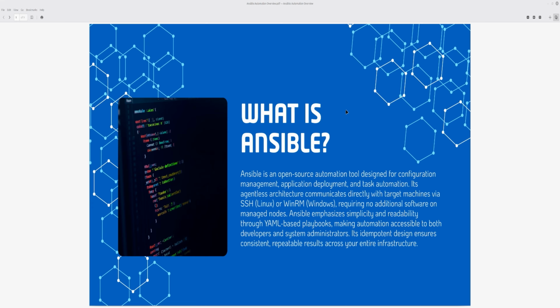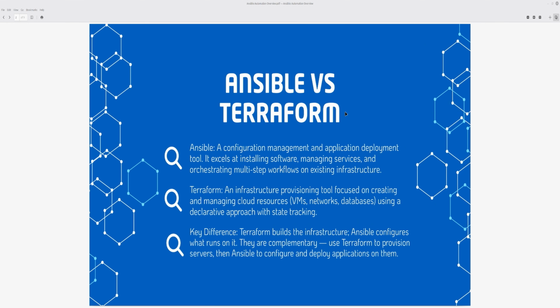Again, you can deploy security tools, any kind of provisioning tool for servers. And a lot of people are familiar with Terraform. Terraform is primarily used for infrastructure provisioning. So the difference between both is that you can look at Terraform as building infrastructure, and then Ansible configures what runs on it. Even though Ansible can also be used for infrastructure building as well as provisioning.